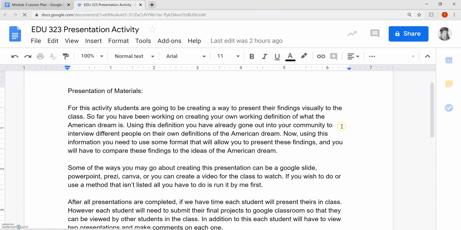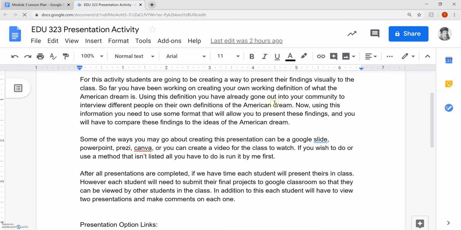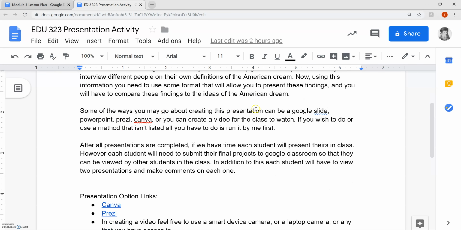So for this activity, we kind of went over now using this information, some format. Some of the ways that you may go about creating this presentation, it can be a Google Slide, it could be a regular Microsoft PowerPoint. Now, 2 really fun different programs that you can try are Prezi and Canva. Both are free online. You might have to create an account for both of those, but there should be at least a free trial or something that you can use for that. You can also just create a video for the class to watch if you wish to do so. If you prefer to use a method that isn't listed, all you have to do is run it by me first and it should be fine.